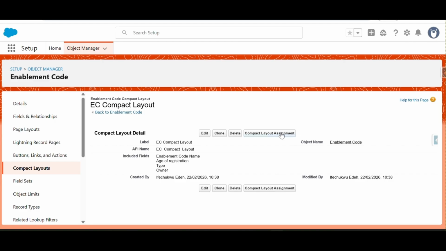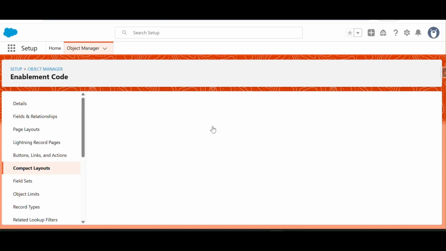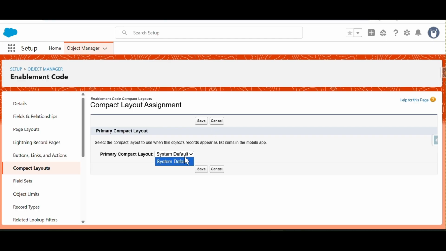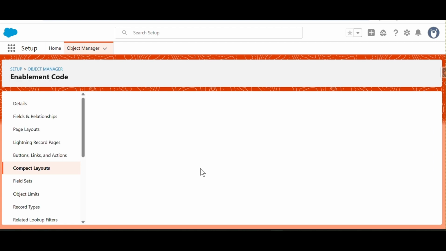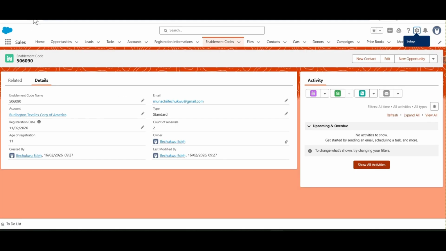We are going to do the compact layout assignment, which is assigning this compact layout to be the particular one we are going to be seeing on our object front end. Now we can see that the primary compact layout is the system default, but we are going to be selecting the new one that we've created and save it, so we can go over to the front end and see what it looks like.